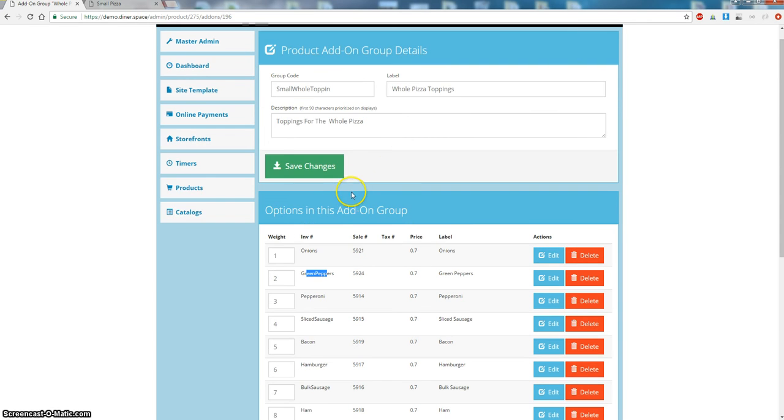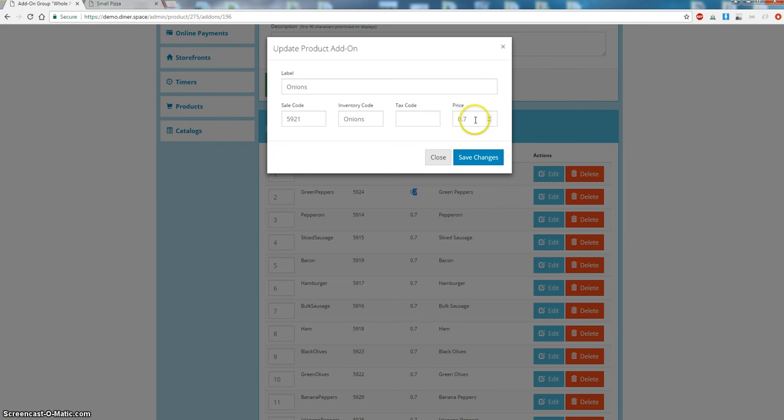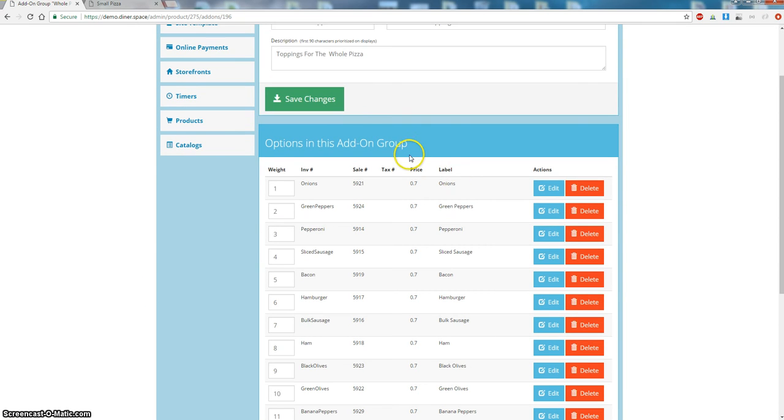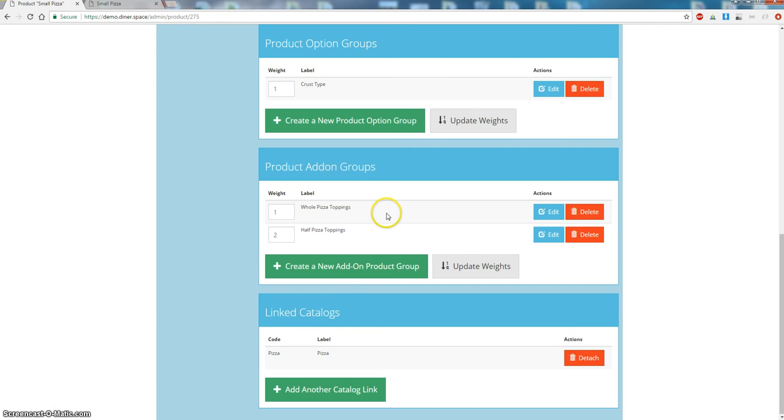And then since these are add-on toppings for a pizza, you'll notice that each one of these things has 0.7, which is 70 cents price. So if I click edit on this thing, you'll see that I have 0.7, or you can put 0.70 for 70. Onions, inventory code onions, don't worry about this, don't worry about this. So, moving back, that's basically all you need to know for this.